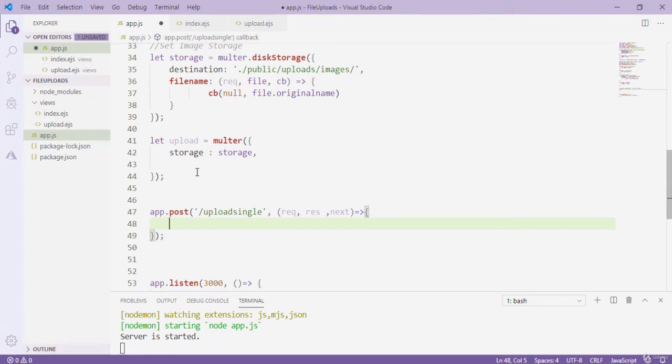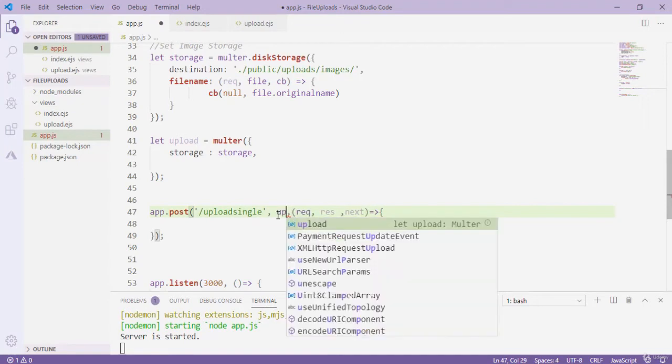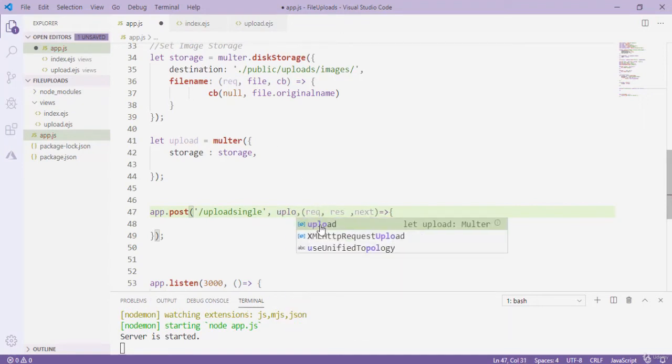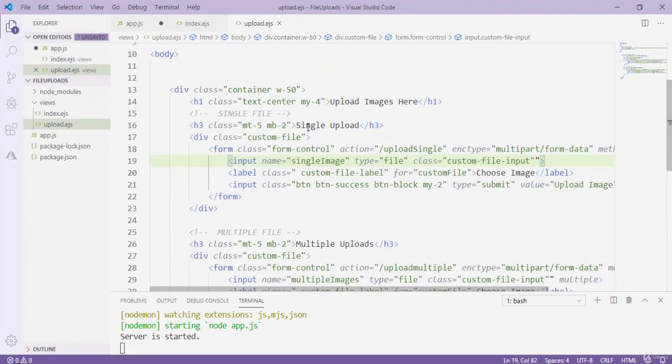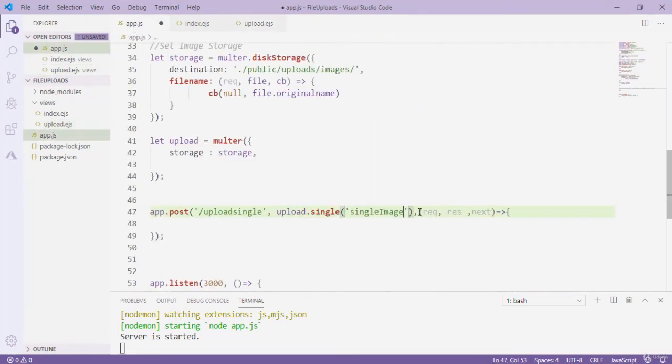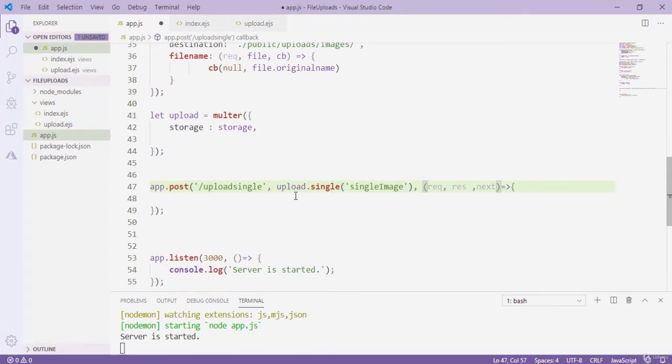First of all I have to pass another parameter that will be upload, that is this one. So this upload, then I want to upload a single image, so I simply type upload.single, because this time I want to upload only a single image, and I pass the name that is present in the form, which is this one, single image. So I copy it from here and paste it right here. So we pass a type of middleware in this route, upload.single with this single image.